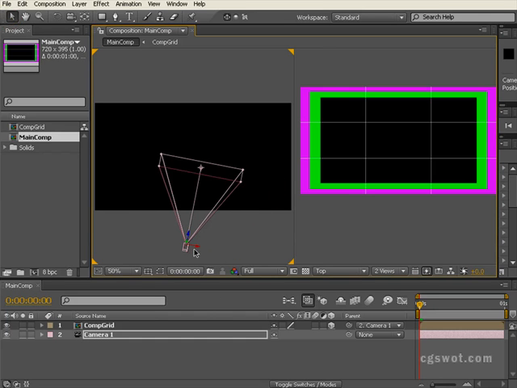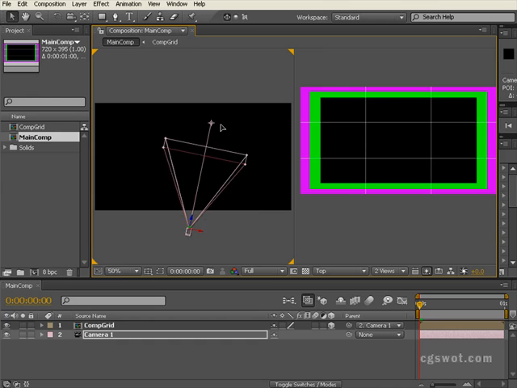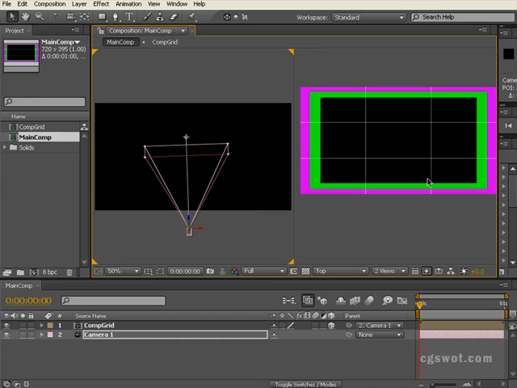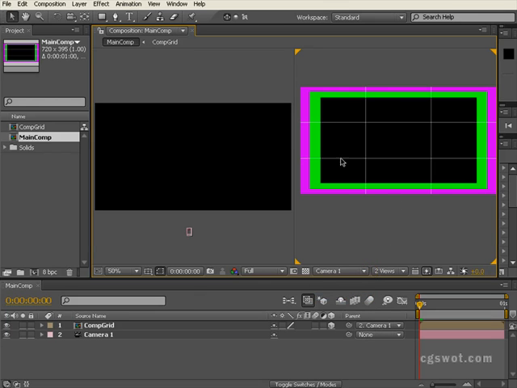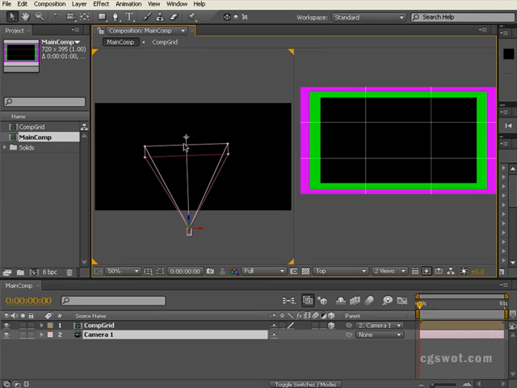left and right, forward and back. I can arc it around, and I can even change the point of interest, and it all stays, because you'll notice that this side is our active camera. I can even change that to camera 1. This side stays exactly the way it should in the grid.